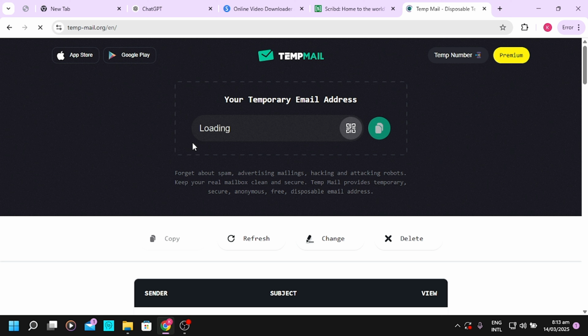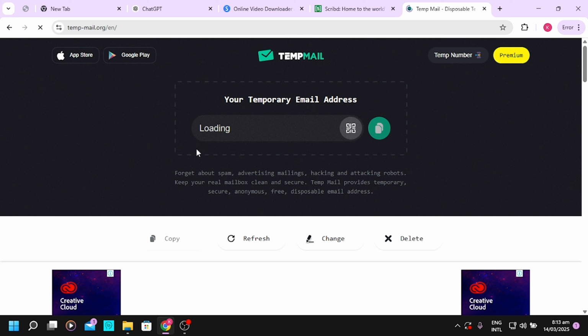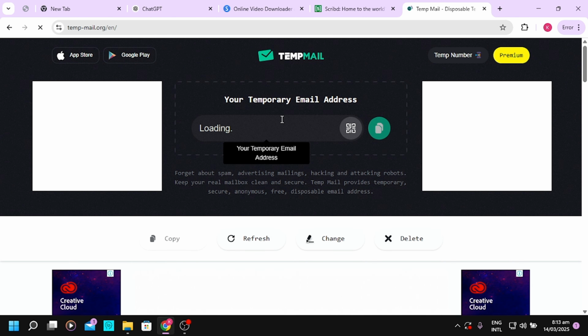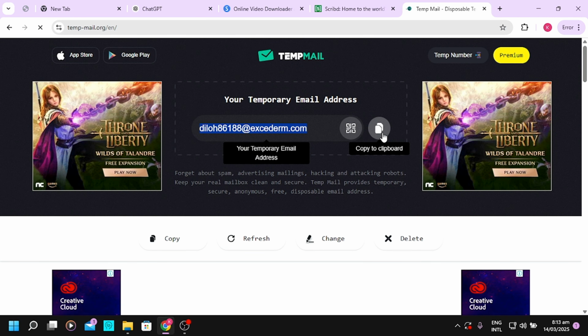With this website, you need no sign in or whatever. When you open the website, it will give you a temporary email that you can use. So here, I've been given a temporary email. This is the temporary email. You can just copy the email, and the email is copied.